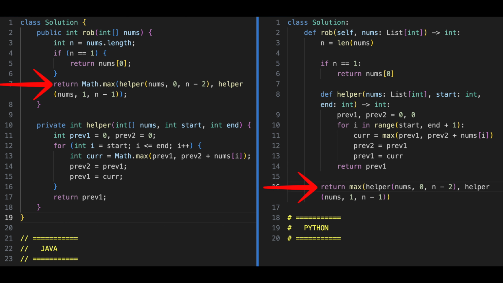Now once we have this helper function defined, we can rob the houses arranged in a circle. To handle this, we will break the circle into two linear subproblems. Subproblem 1 can be that we rob the houses from index 0 to n minus 2, that is starting from first house to second to last house, excluding the last house. Or subproblem 2 can be we rob houses from index 1 to n minus 1, that is from second house to last house, excluding the first house, and the maximum value obtained from these two subproblems will be our answer.